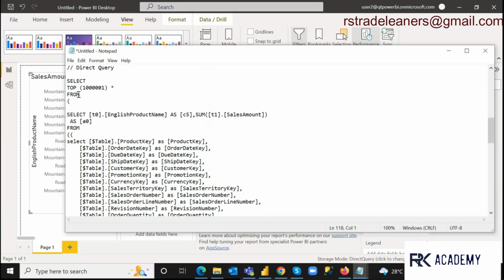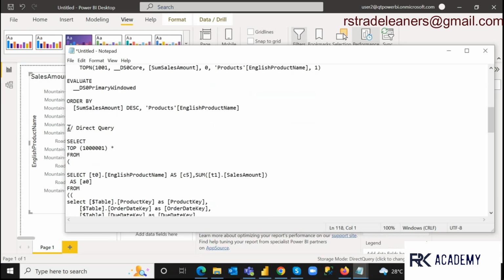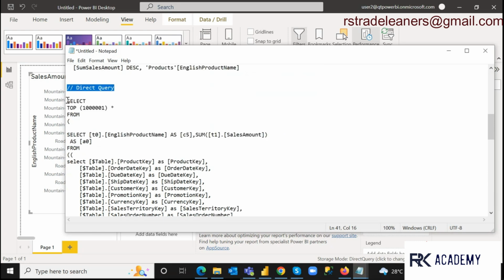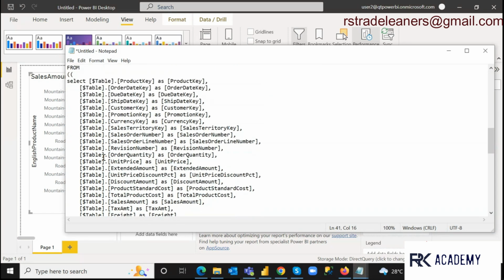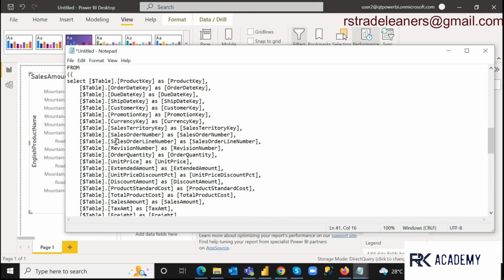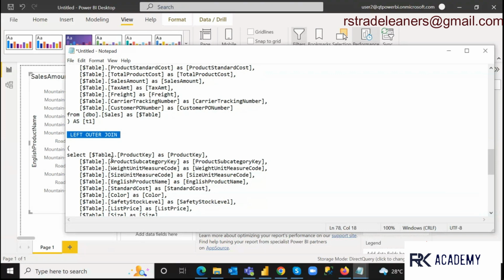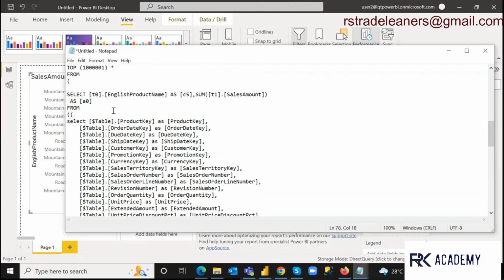Right, DAX query, and this is the DirectQuery. For DirectQuery, what is this? Select top 1 million plus records. So these are SQL queries, right? If there is a select star, these are SQL queries. What join kind is it using? Left outer join. From which table? From the second table; this is from the first table.